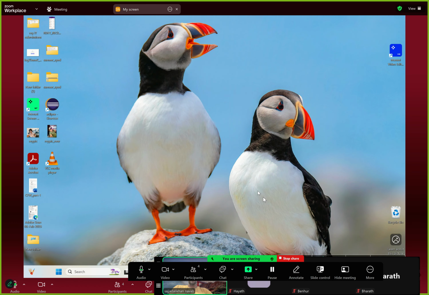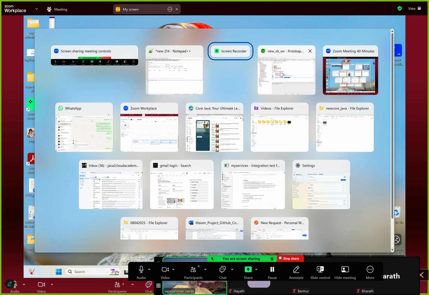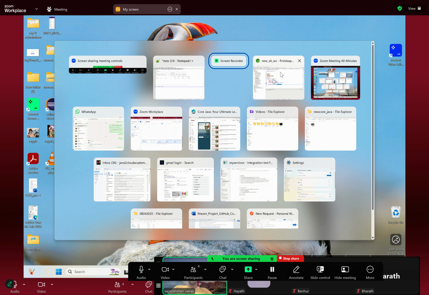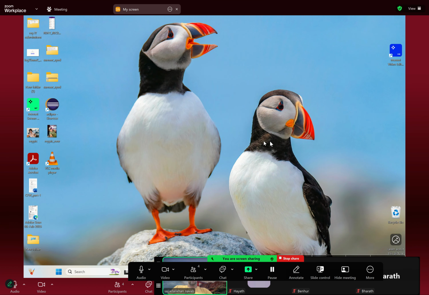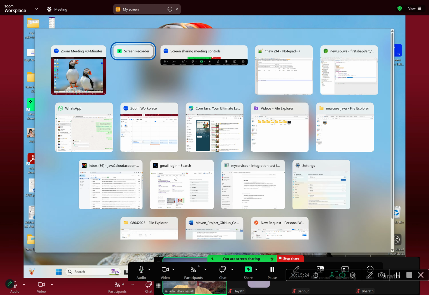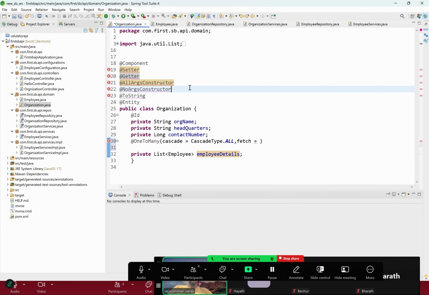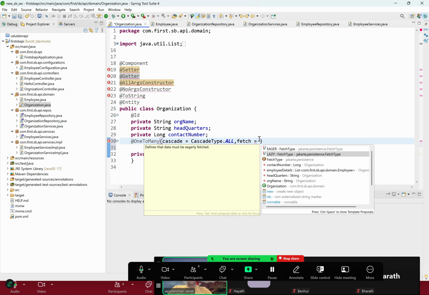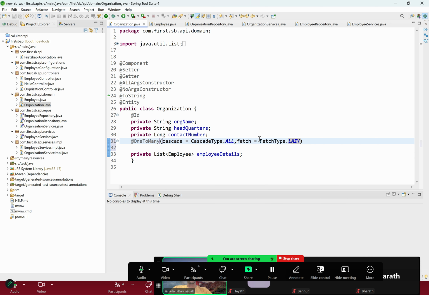So let's go back to my Spring Tool Suite. Okay, so now what you have to do is add the fetch type as lazy. Now you have added the fetch type.